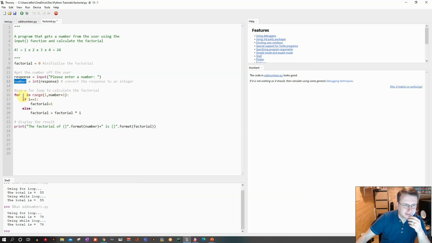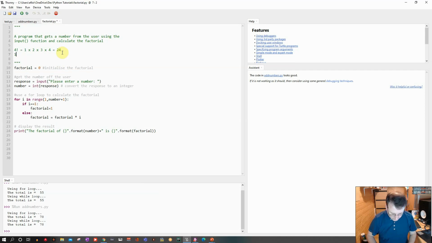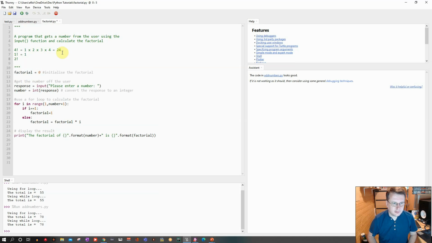So what we're saying here is, again, loop around a range between 1 and number plus 1, and then if i equals 1, set the factorial to 1, because 1 factorial equals 1. 2 factorial equals 1 times 2. So we start off, when i is 1, to begin with we'll set the value to 1, that's our starting point, and then we go up to 2. So we increase the value of i to go up to 2.